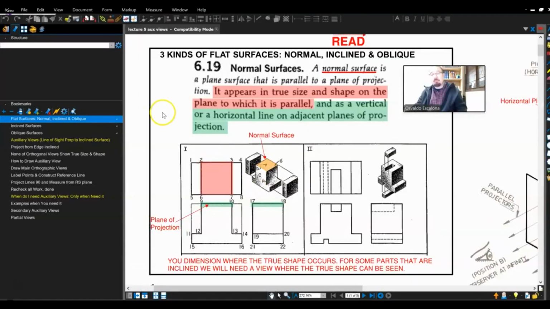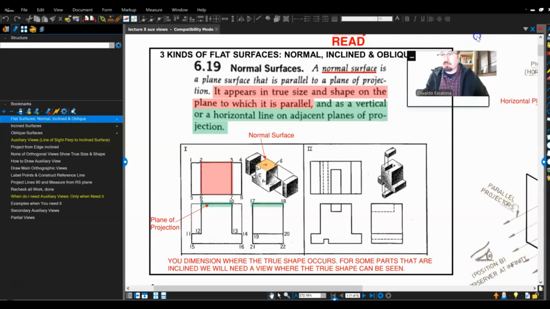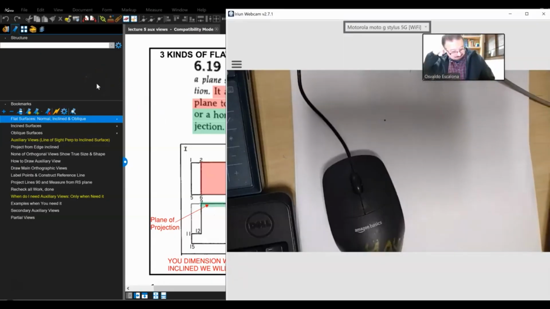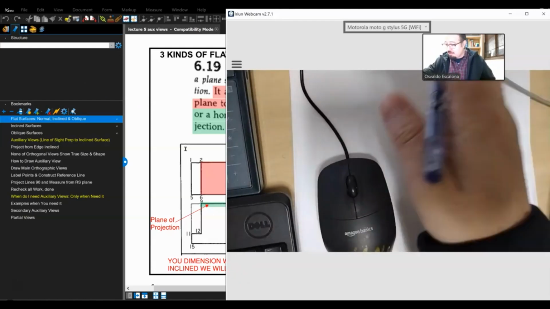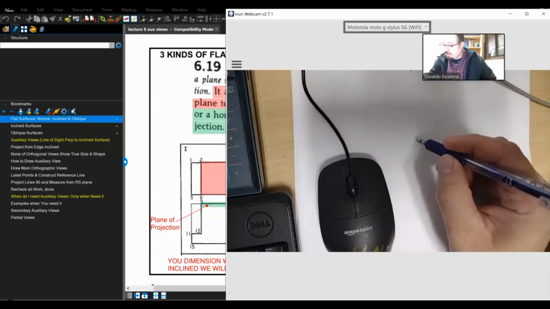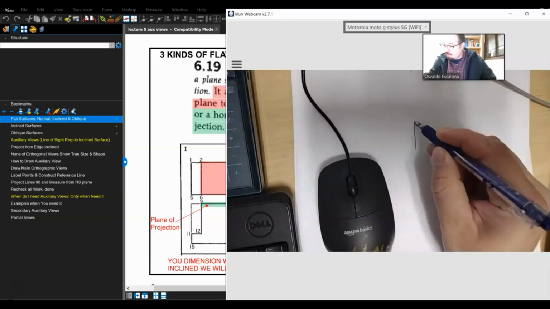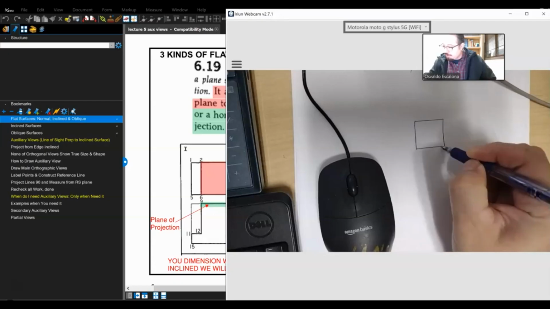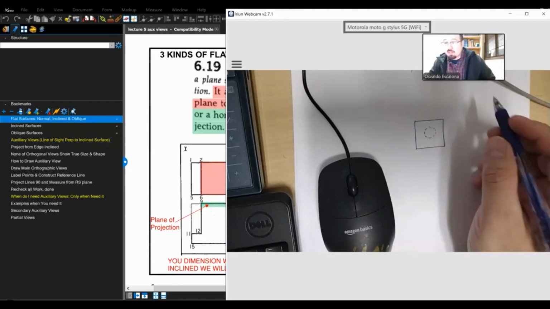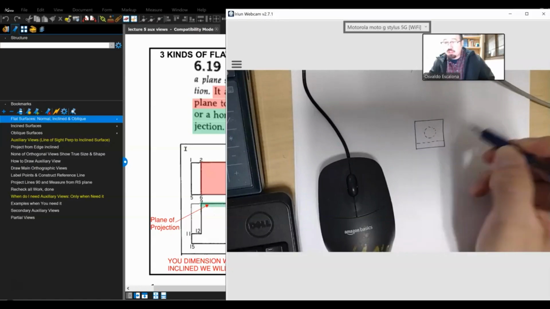Let me bring this one up. Auxiliary views, what do we need then? Well, I'm going to assume that you remember, especially now that we start to dimension on the place that you're supposed to dimension. You guys probably have noticed that when I tell you, hey, dimension a feature, you do not dimension to hidden lines. If you have a feature that is hidden, then I don't dimension it.